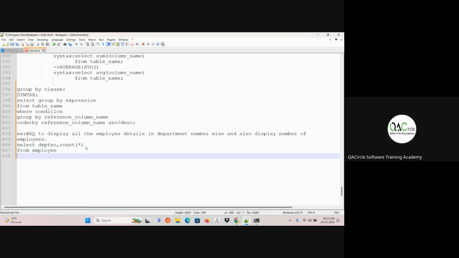After that, is there any condition in the query? No, right? Yeah, there is no condition, and also there is no such condition to sort the data. So we are not going to use the where clause as well as the order by clause, but we need to mention the group by clause, right? Since we used a group by expression, we must use the group by clause. So for the group by clause, which column do I need to use? Department. Yeah, department number.